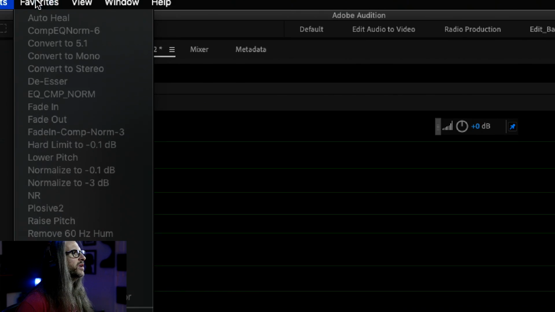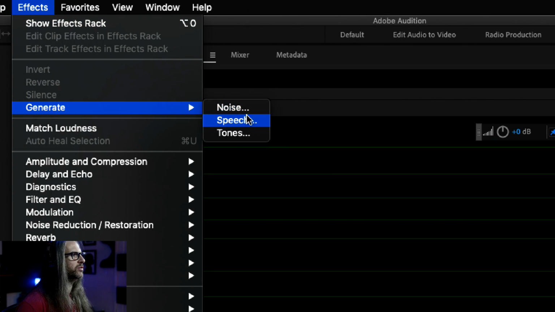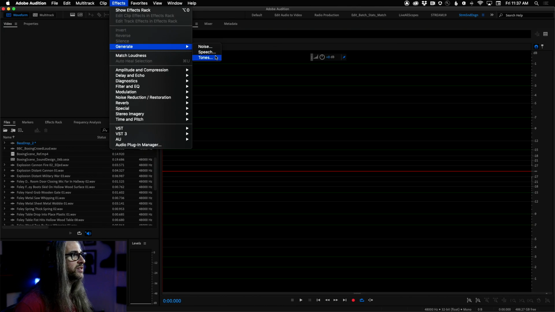So yes, this is one of those things that a lot of people aren't even aware of that Audition has. We have a noise generator, right? So for those of you who are into synthesis and stuff, you can generate all different types of white noise, pink noise, brown noise, etc. A speech generator. I'll let you figure that one out. And then a tone generator, okay? So let's go into tones.